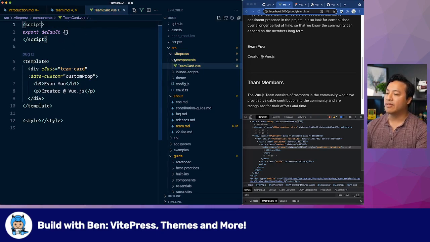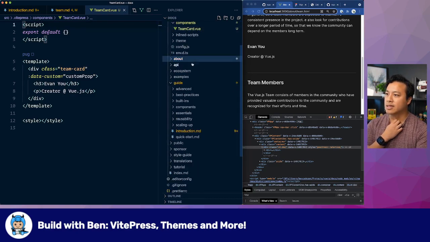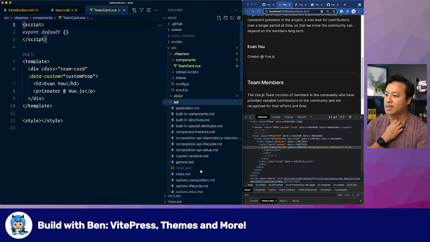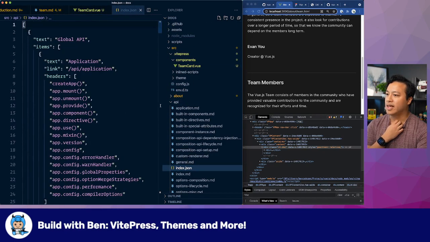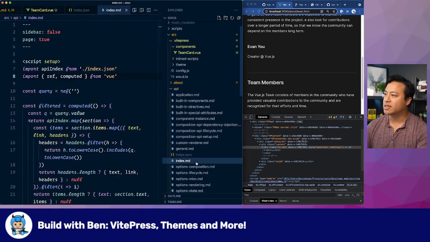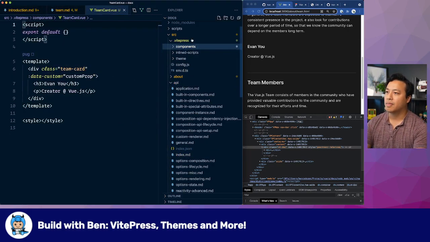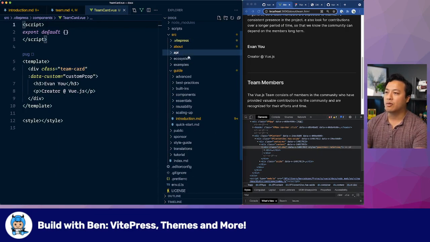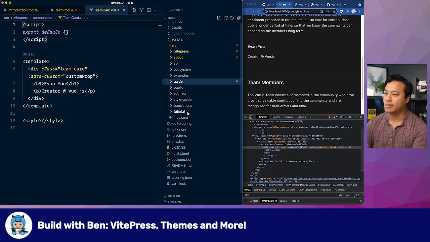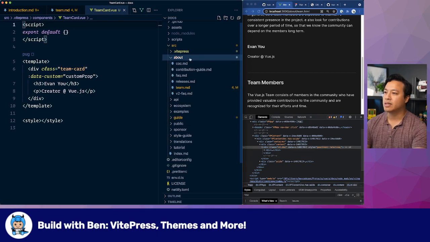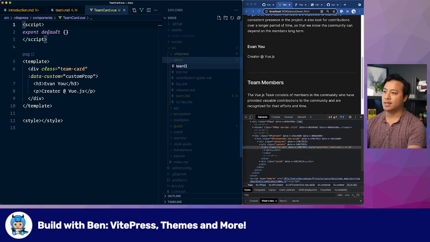Okay, so now that I have this, one of the patterns I saw Evan use is that inside of the API folder, I think he kept all the data in an index.json. And inside of this index.json, I believe it was just imported as API index from index.json. Yep. So following that same pattern, to keep this consistent for the team, in the about section we should have, I'm going to say, team.json.